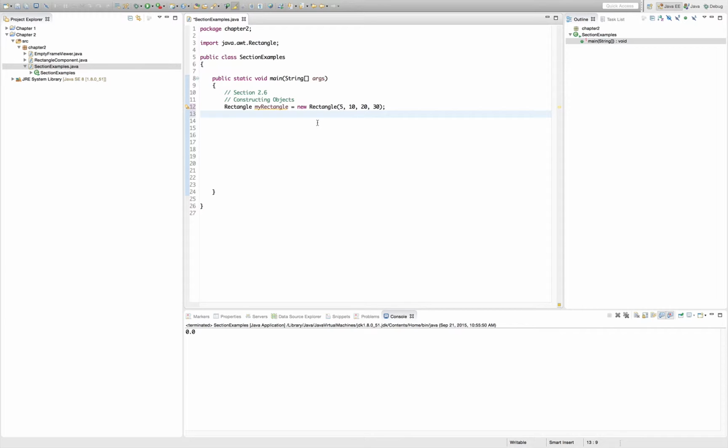So that's how you build a rectangle. Drawing it on the screen is a different process, and we'll get to that a little bit later, but this is the way a rectangle works.